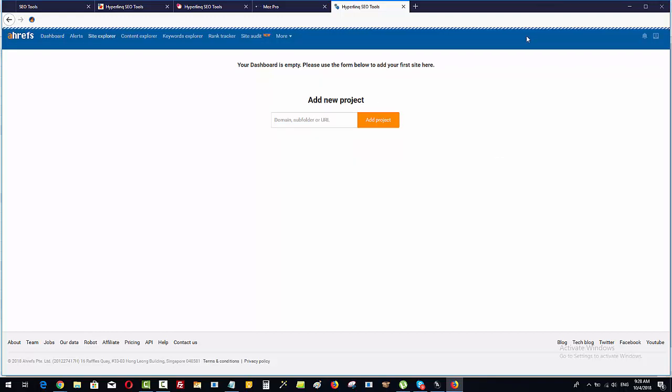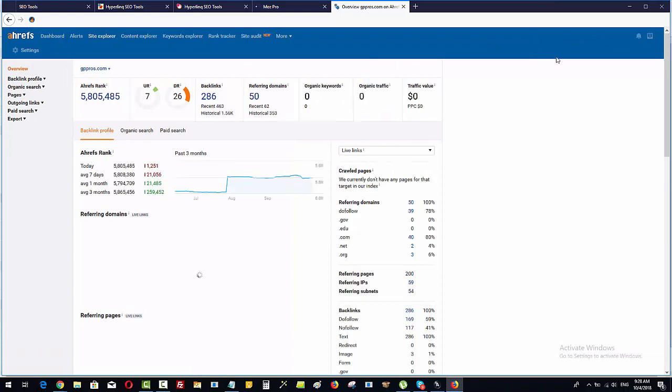Now what I'm looking for is the backlink profile. I want to see, is it spammy? What kind of ratio of referring domains to backlinks is there? I want to see where it's getting its links from. Is there anything bad that I should know about before I do any redirect?